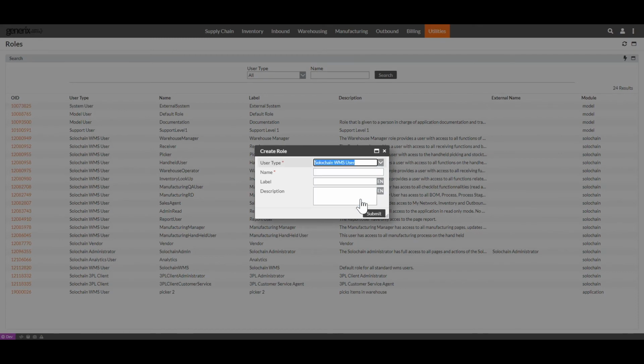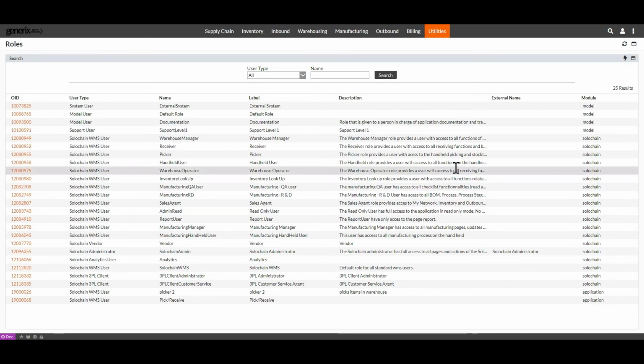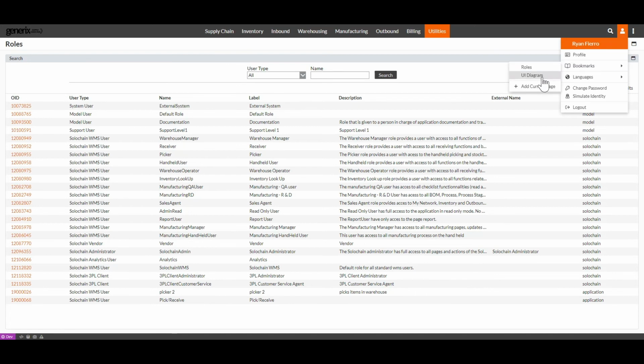Then select a user type. I will be creating a WMS user role. I add the name and label, then describe the new role and submit. Now I can go back to the UI diagram that I showed earlier using a bookmark I created and completely customize the new role.